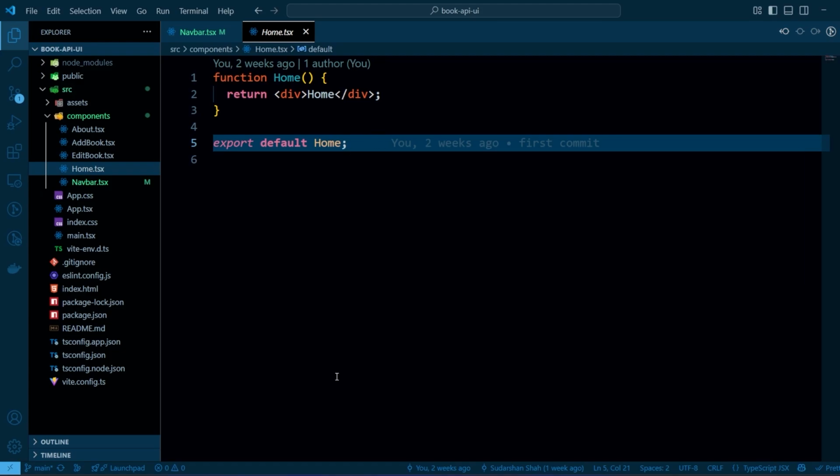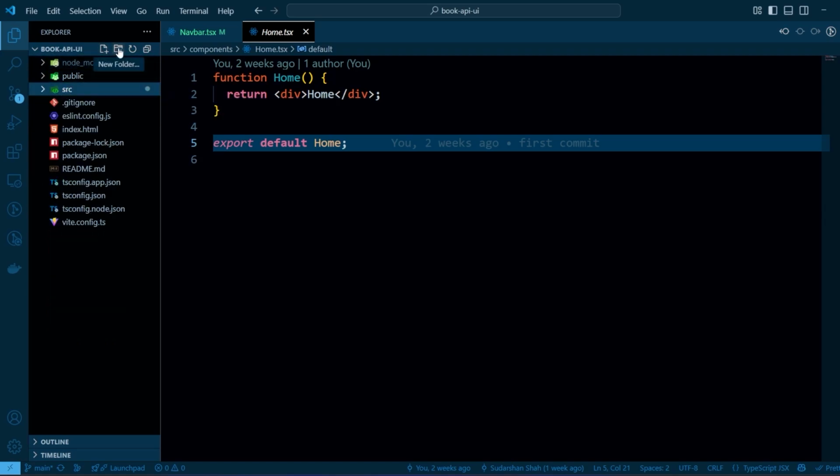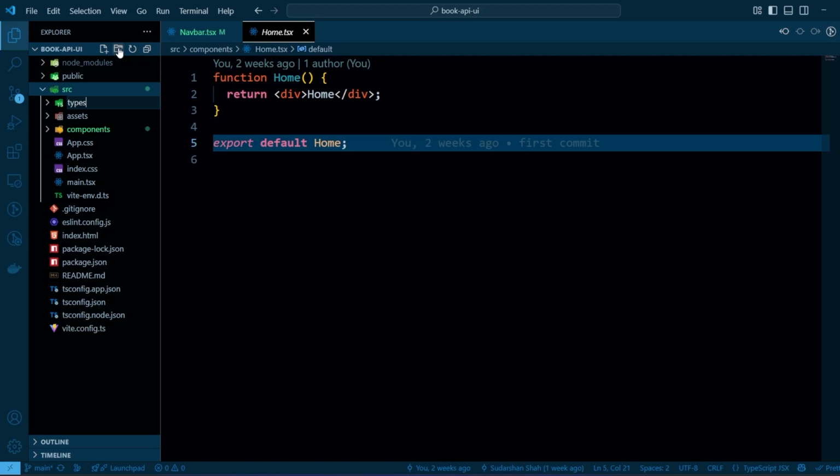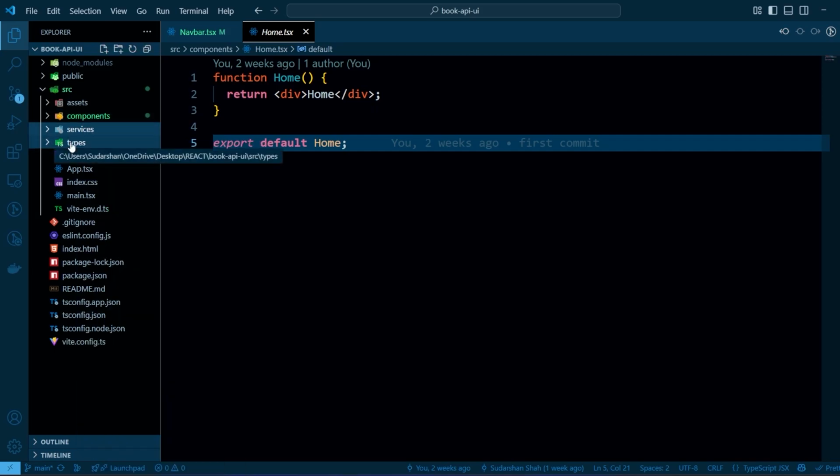But before doing this, to call the API, let's set up the whole thing. What I will do is create another folder here and name it types, and I will create another folder and name it services. Now this types folder is required to define the types.